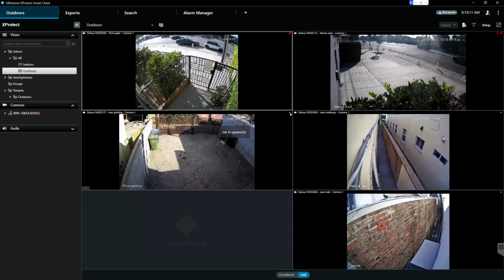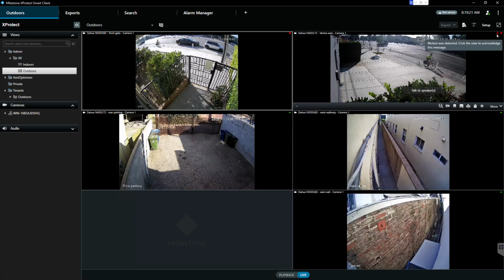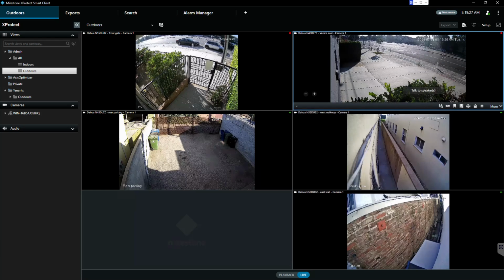The green camera icon here indicates that we're showing live video. This little red person running icon means that motion was detected. Click the view to acknowledge this message. Okay, I clicked it. The little guy is gone. But you can see that it's still red. Both of these are red, and this one just turned green. So now that it's green, it's no longer recording. There's no more motion here.